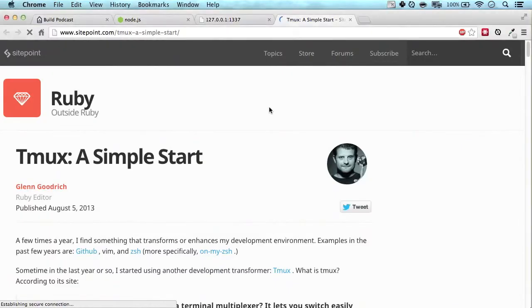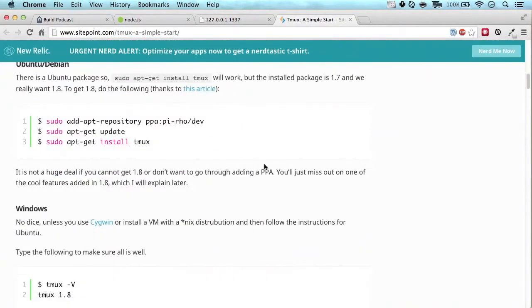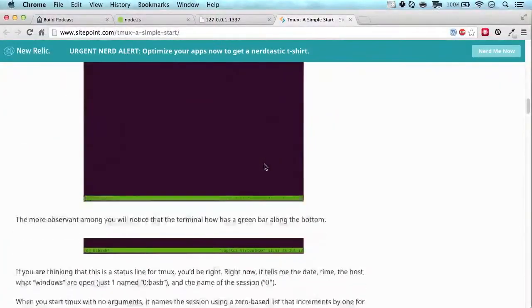I want to point out this article by SitePoint, which is really good about getting started with tmux as well, especially this diagram below here.